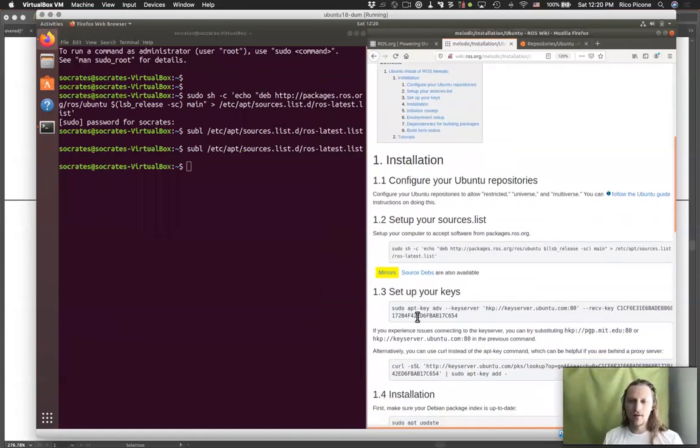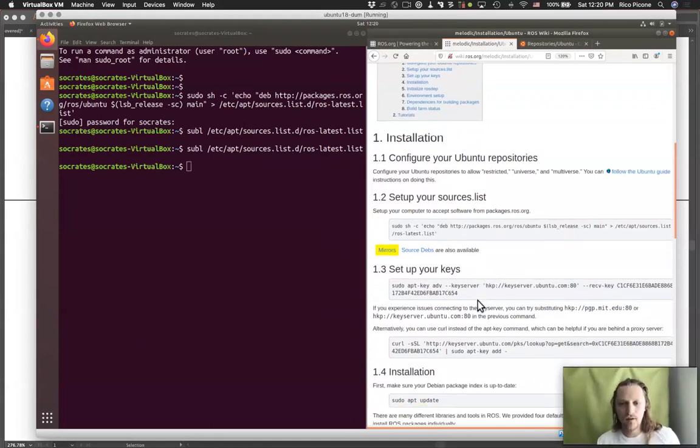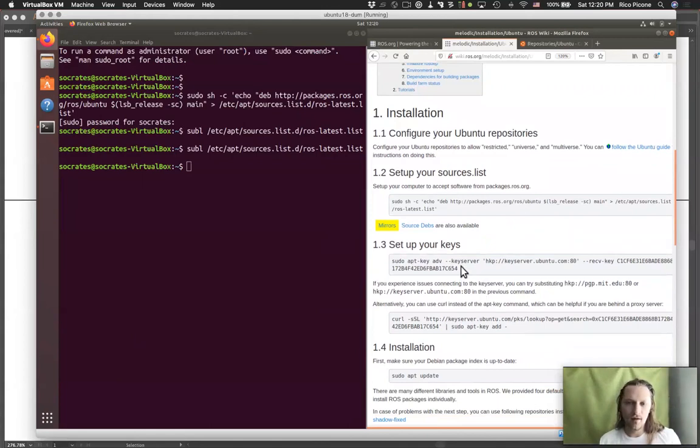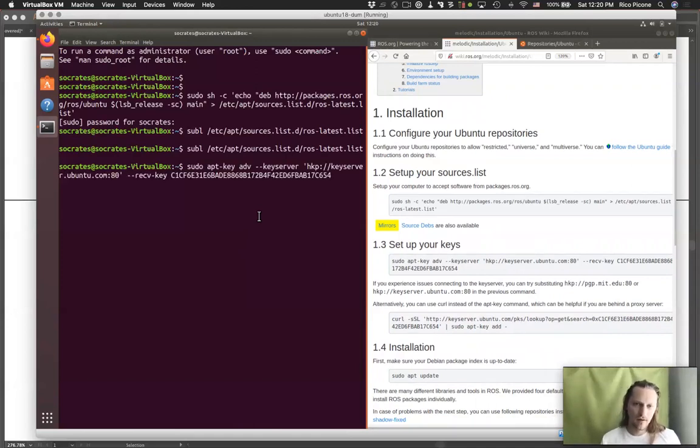So now setting up our keys. This is in order to allow us to do our command line installation of software. So we'll want to copy this first one, which essentially just adds a key to our key server here. So we can paste it. Remember, it's Control-Shift-V to paste, and then enter.